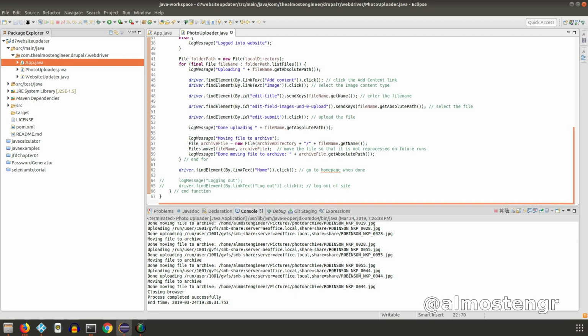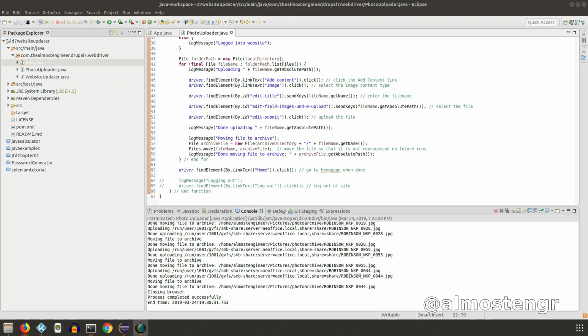In addition, it already had the file name, so all I had to do is type the names in and keep going. Hopefully this gives you a little bit of insight into how to do a file uploader within Drupal using Selenium Webdriver. The code for this automation, as well as the website updater automation for Drupal 7, will be available on my GitHub page. The link to that will be in the description below.